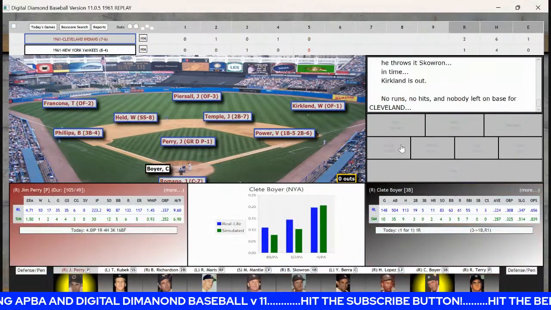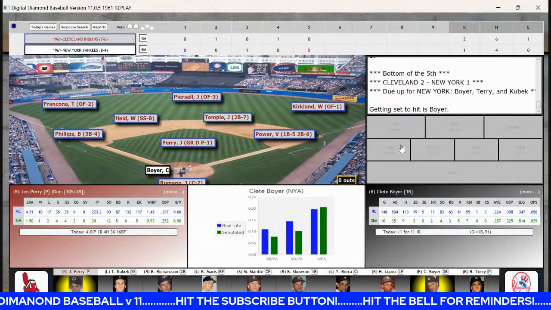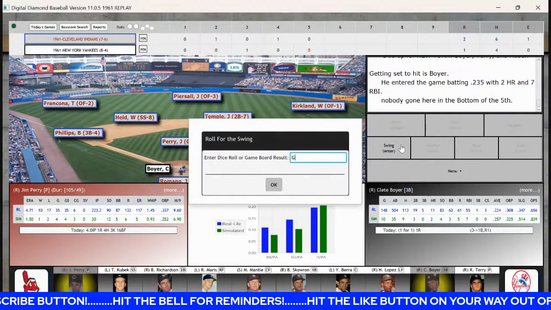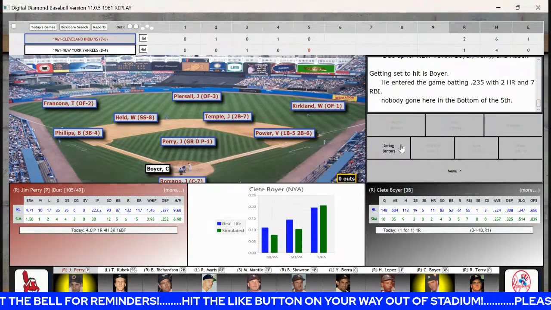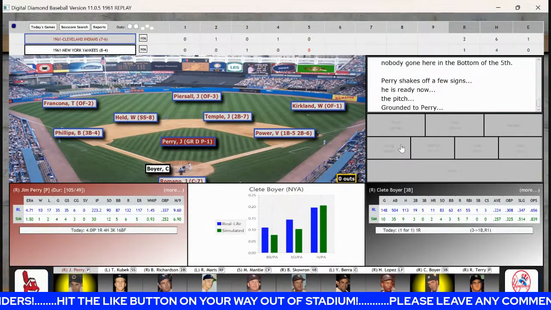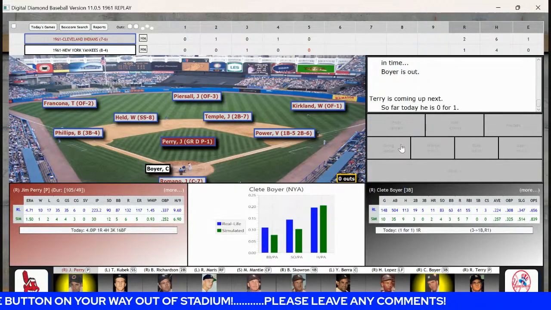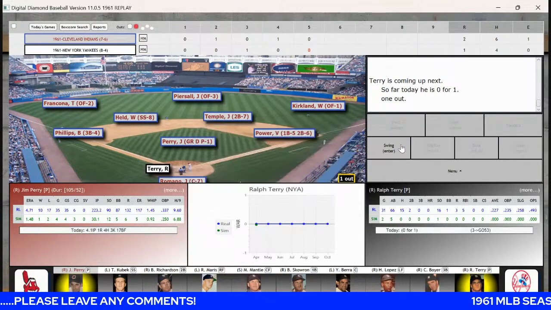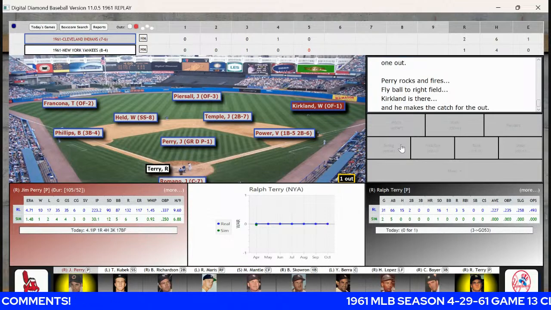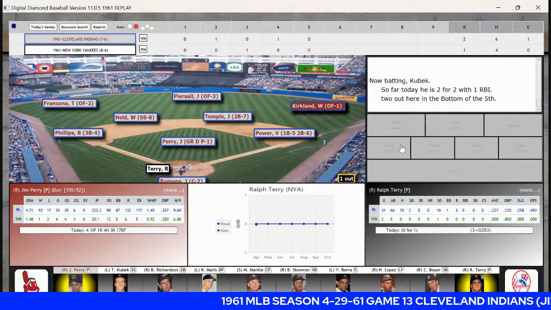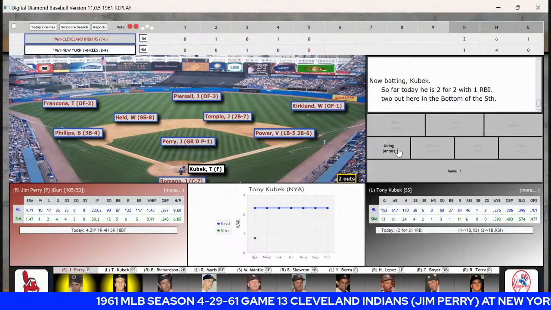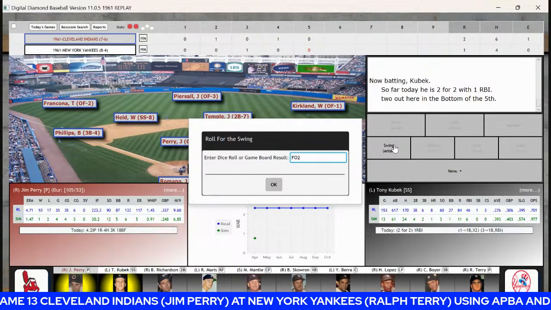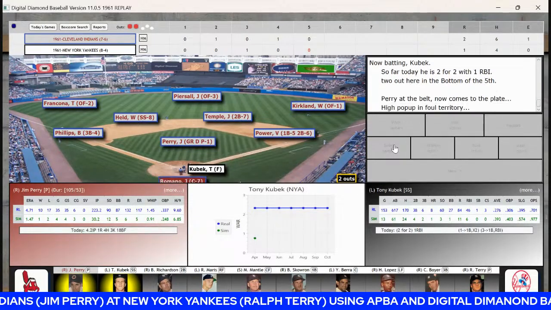We go to the bottom of the fifth. Here comes Boyer. 43. He's going to hit the ball back up the middle. The pitcher Perry grabs it and throws over to first. 1 out. Terry's up now. And Terry hits a ball to right field. Kirtland has plenty of room. 2 down. Here comes Quebec. And he's going to pop up to the catcher to end the inning. 3 up and 3 down for the Yanks here in the fifth.